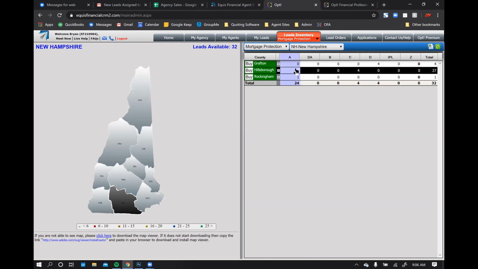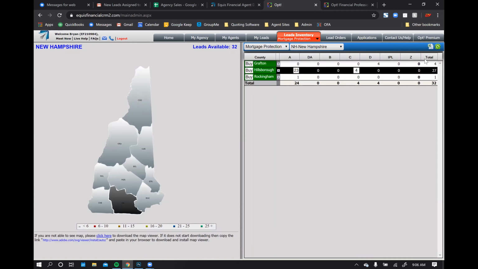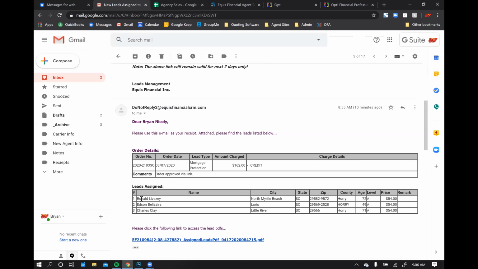Once you get through here and you select the number that you want to purchase, you just click buy right here to the right of it or left of it. You're going to select which ones you want to buy. So let's say we want to buy those 23 leads and the quantity. You'll click buy now, put your credit card information, and purchase it. Once you get them purchased, they're going to come to an email to you where you'll have a list of the leads that you purchased. They'll come in looking like this.